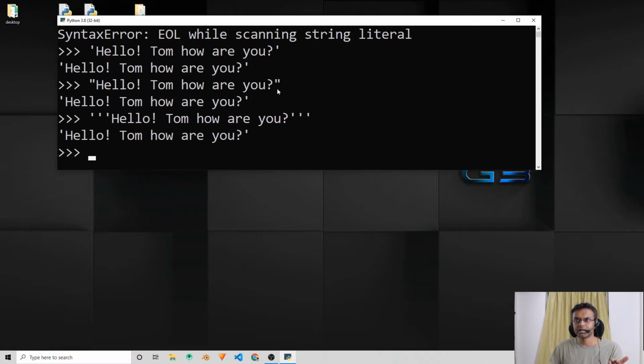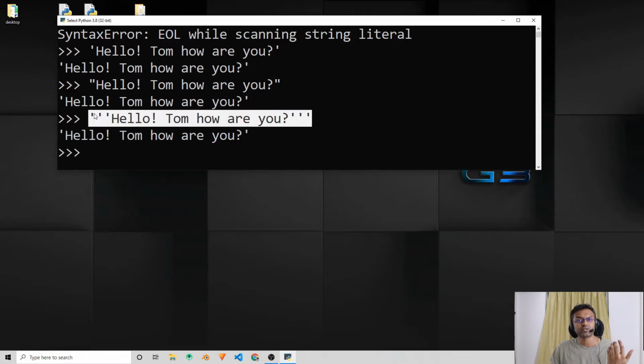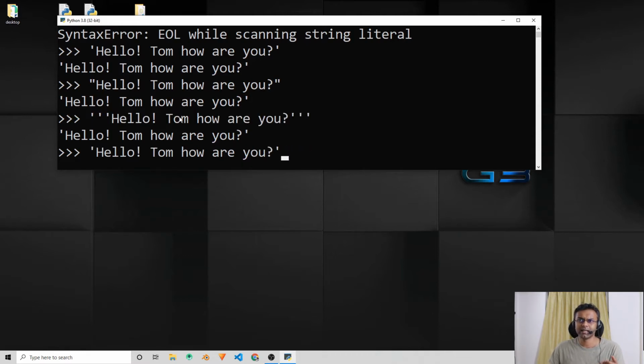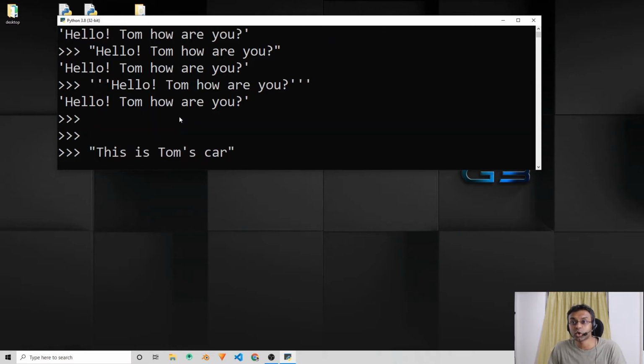That's also there. Usually this triple quote is used for docstrings, as in when you want to document certain parts of your code. This triple quote is usually used there. But otherwise, a double quote and single quote is commonly used. Where this double quote and single quote will come in handy is, say for example, you have this is Tom's car. Here the single quote is actually used as part of the sentence, right? This is Tom's car. So in this case, using a double quote to enclose the string makes more sense.